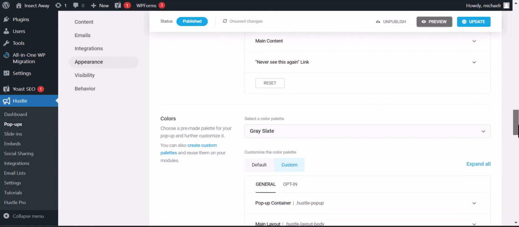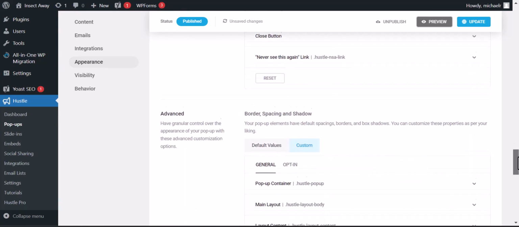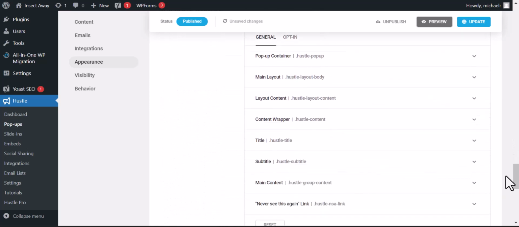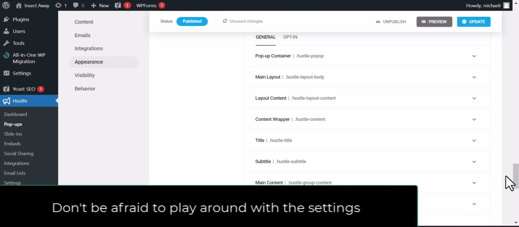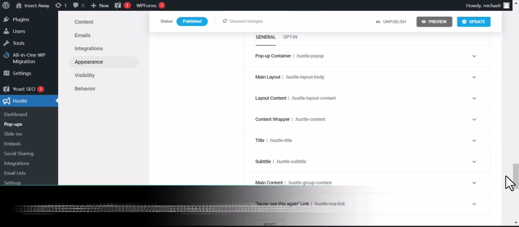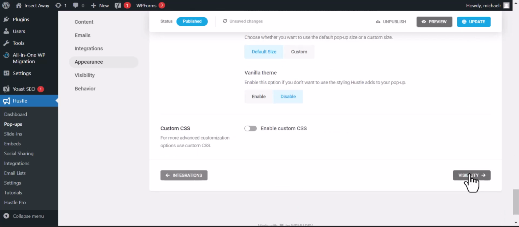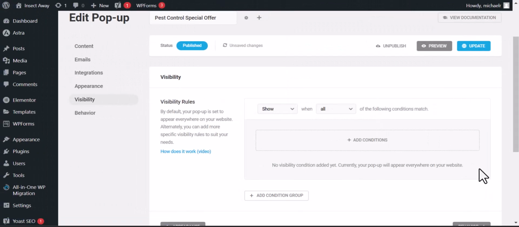There's some more settings here like the colors, which you can change around as well, and some advanced features. If you're just looking to get a pop-up up and running, then you probably won't need to mess around too much with these settings. It may get a little bit complicated if you do, but again, don't be afraid to play around. That's how you actually learn how to use a plugin, just by getting in and experimenting with some of the settings. So for now, I'm just going to scroll down and I'm going to click on visibility, which is the next feature here.